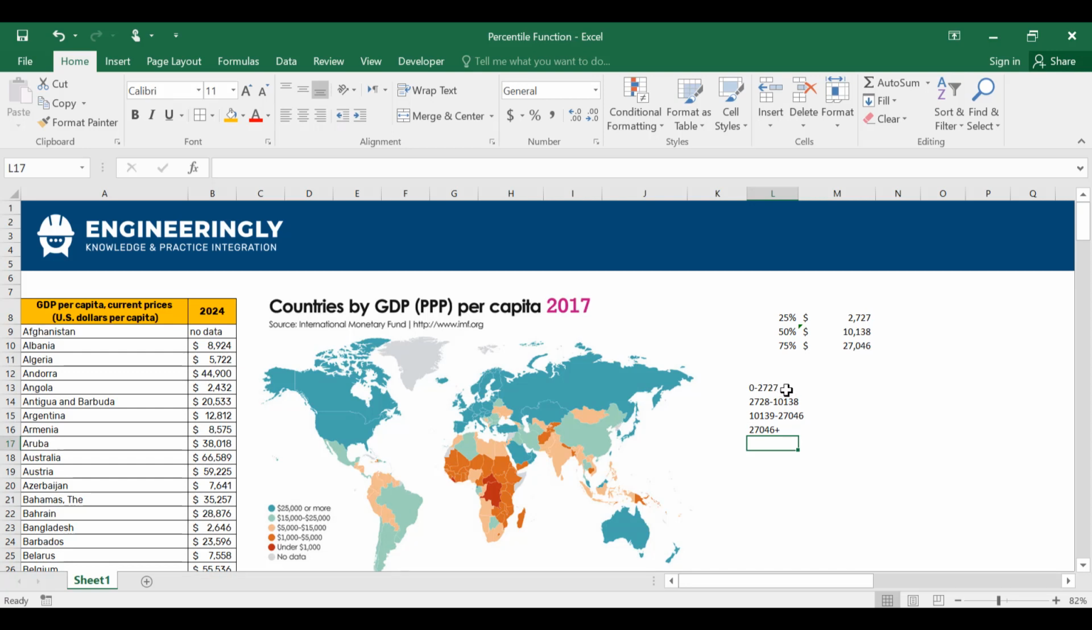These numbers are too specific. If you want to round them up, for example, make this 2,800, and for example, let's make this 10,000, or maybe make this 27,000. That's totally up to you. But defining the categories using the percentile function specifically when you're working with large sets of data is a useful trick.